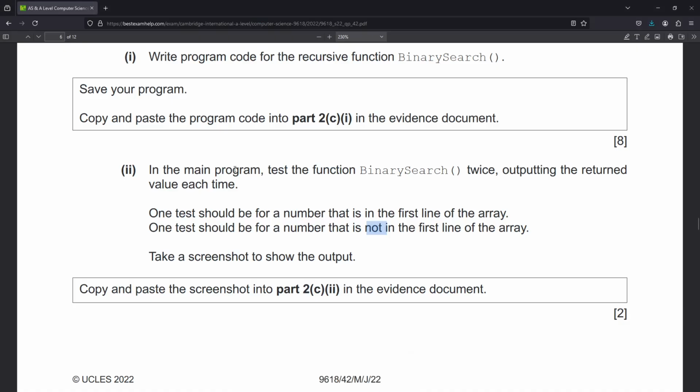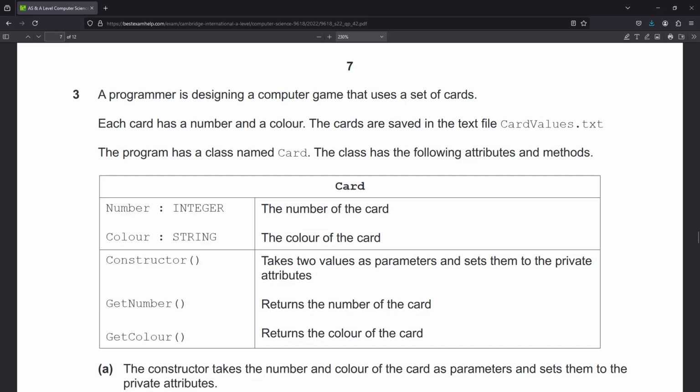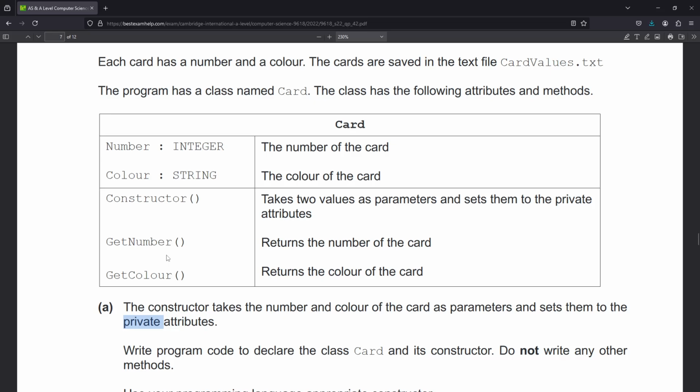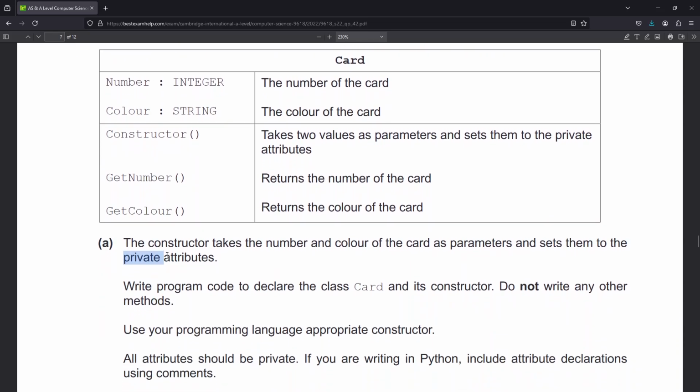So let's move on. So question 3, we're going to be doing object-oriented programming. We've got a program designed to use a set of cards, and it has the data of the cards saved in card values.txt, and we've got the card class. The constructor takes in the number and color of the card as parameters and sets them to private attributes. With that being said, do not write any other methods.